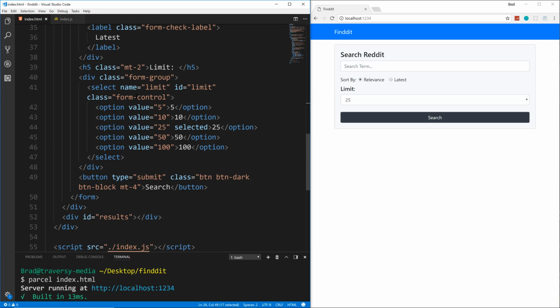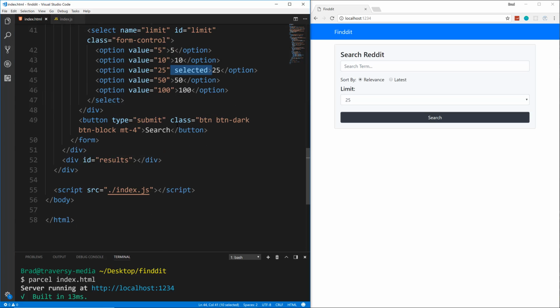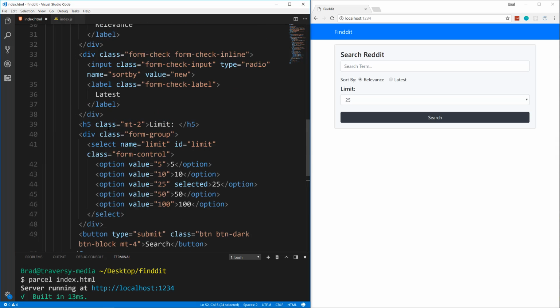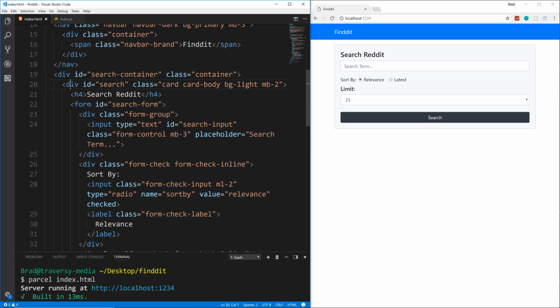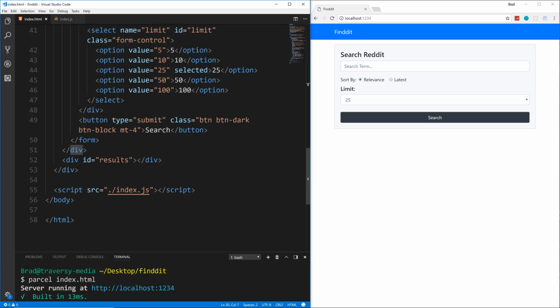And then we have the limit, so we have the select list. It has a name of limit, ID of limit, and then we have all of our options, and 25 is selected by default. And then finally we have our button, and then right under that we have our results. This is where everything's going to go that we search for and we output, but we're going to generate it within the JavaScript and then output it. All right, and this result should go under the div with the ID of search. Okay, so that div ends here, and then we have our results.